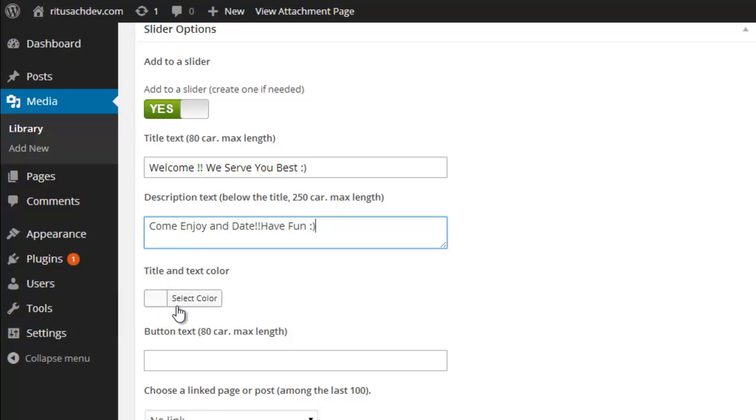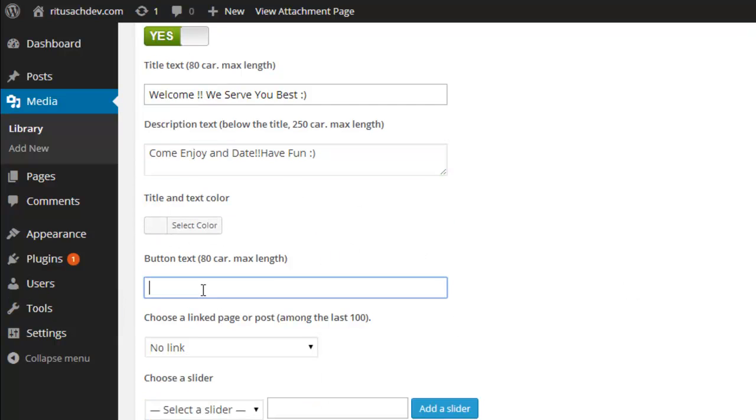Right, the text color I want to have is white. You can have the button if you want. Yes, I would like to have a button. So let me give the button text, view more. I will link up with the gallery page, as we also have to link up our main slider with the gallery page. But we have to create that gallery page. So again I will link up in the last.